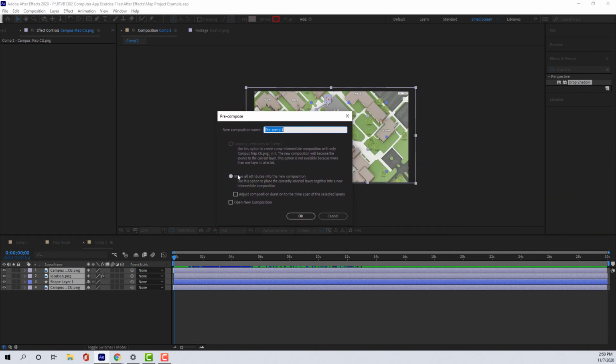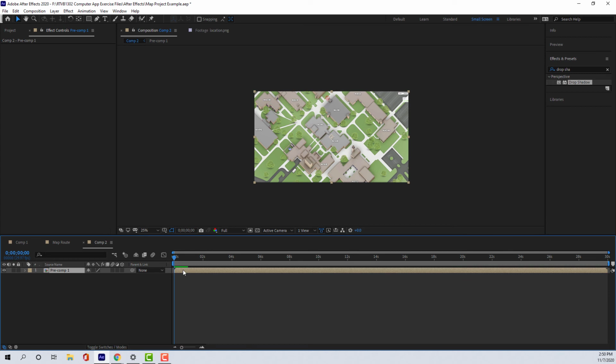It's going to ask you if you want to leave the attributes, and in this case it's not available, or you want to move all attributes. In most situations, you're going to move all attributes. There's a few advanced techniques in which you would want to leave your attributes, but we're going to move attributes. Okay. So you'll notice that all of my layers that I did have now been squished down into one composition.